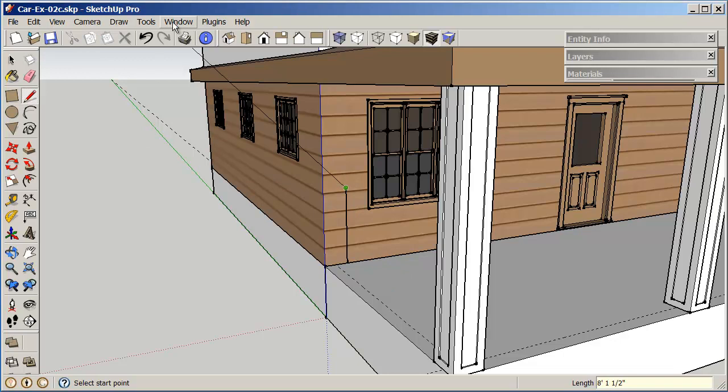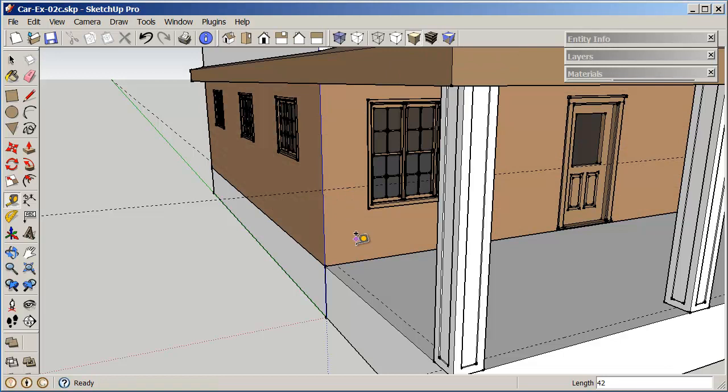Okay, I'm trying to do a guideline. Undo. Guideline. 42 inches. And it's a little hard to see the guideline here because we have our textures on. So if I just change to color, it makes it a little bit easier for this part. Now I'll just go across here by 6 inches.